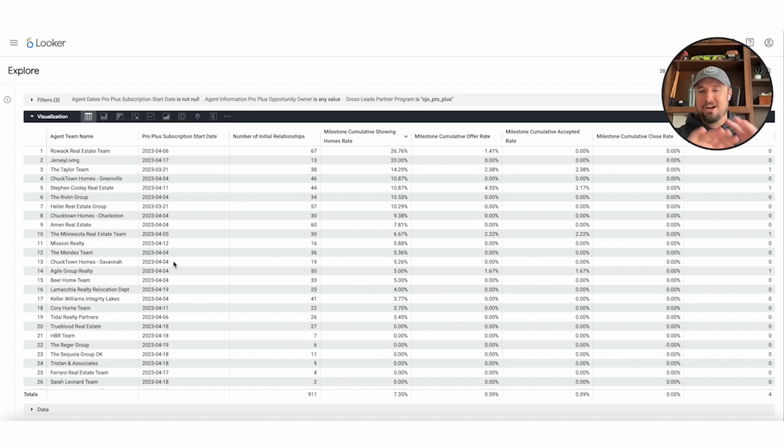So I've got to put my caveat on this: we expect a lot more showings, offers, et cetera, to come out of these leads. Most of these have just been referred in the last week or two. But I just want to share some early successes.